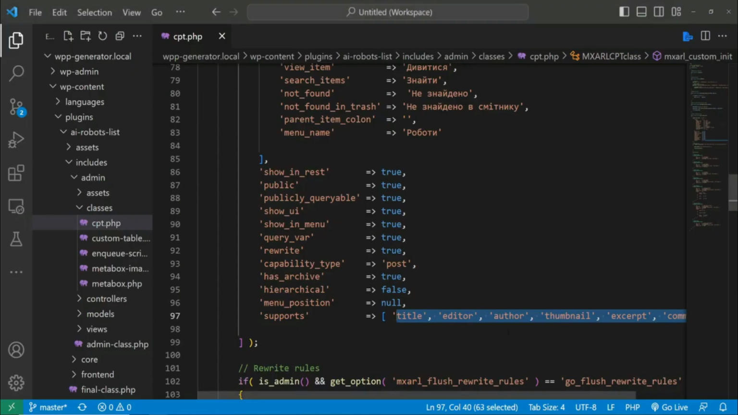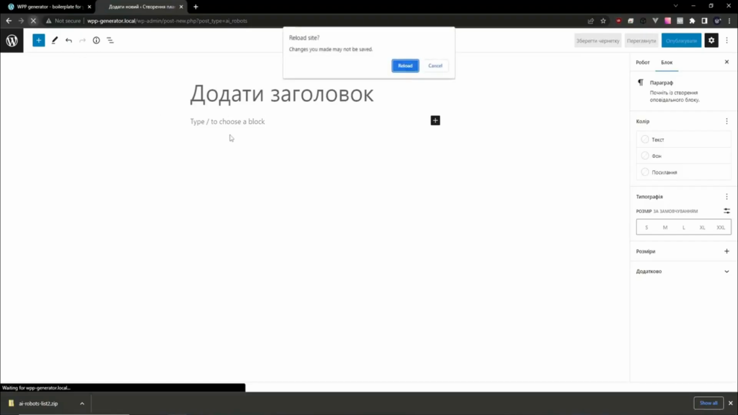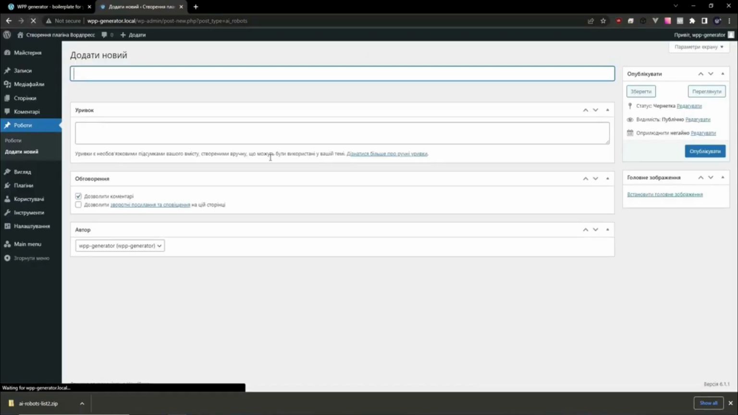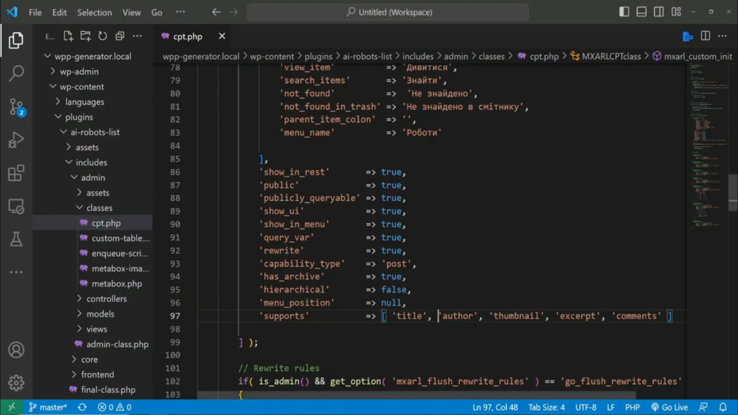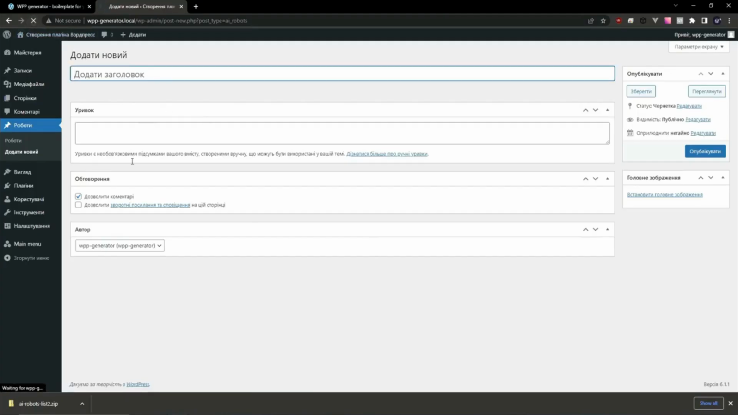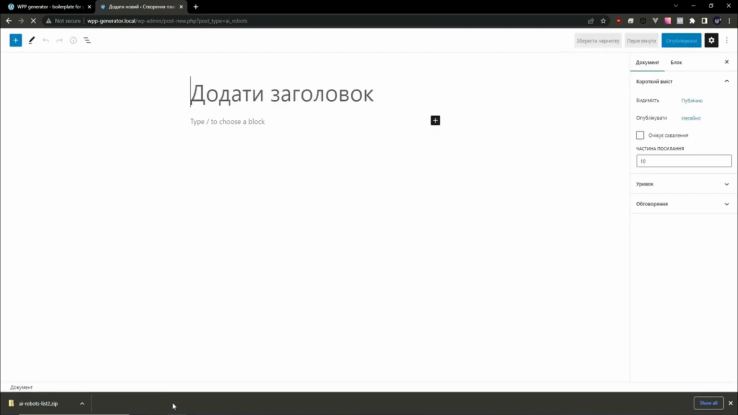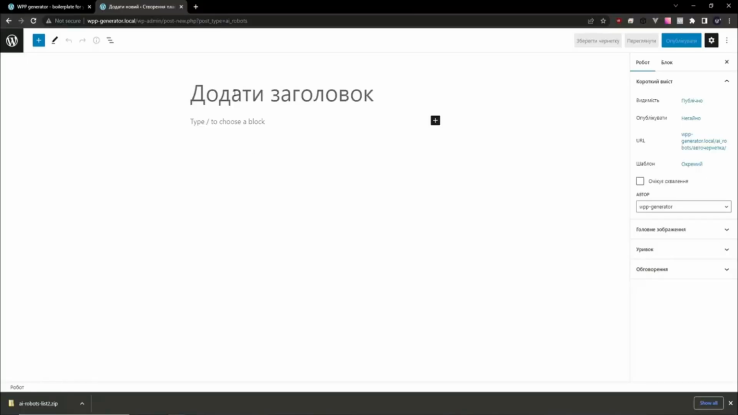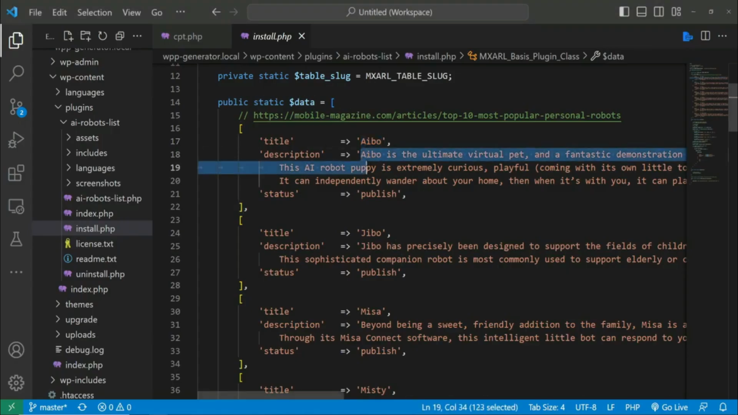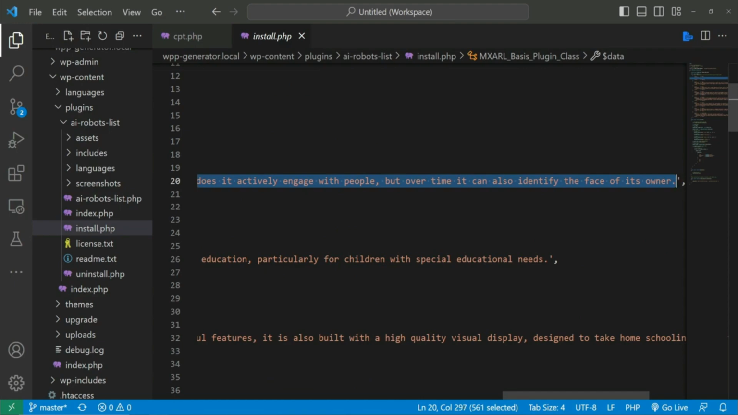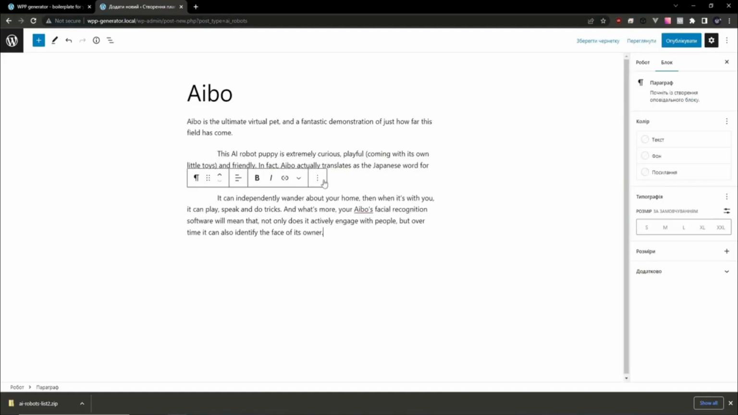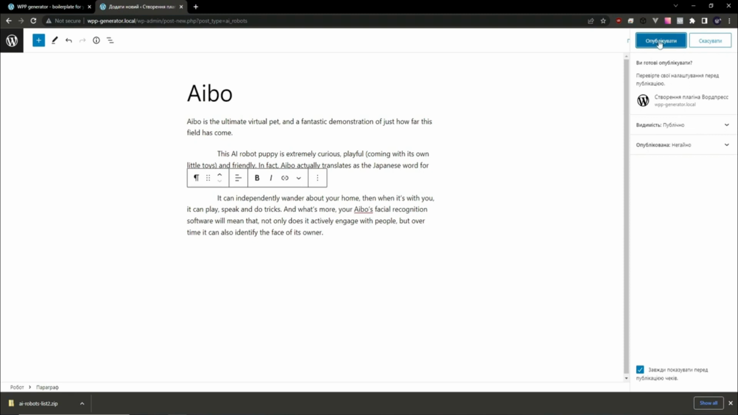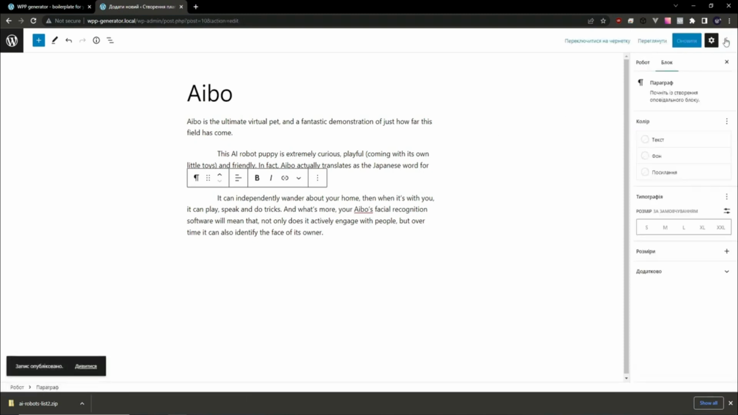If we get rid of the editor in the code, it will be removed from our admin panel. Let's bring it back and try to create a record. Now we can publish it and check the record on the front end.